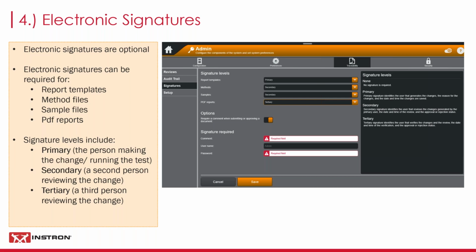And these are all configurable, so you could choose that you don't want anyone to sign off on methods, but you need 3 people to sign off on the PDF report. That would be determined by how you would want to run your lab.